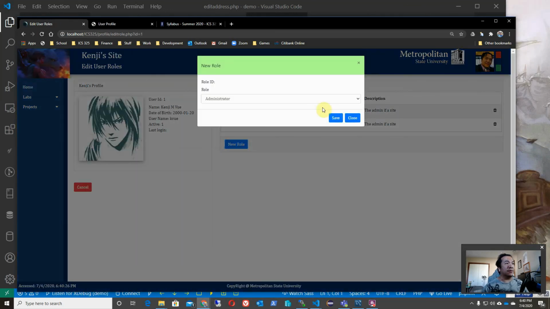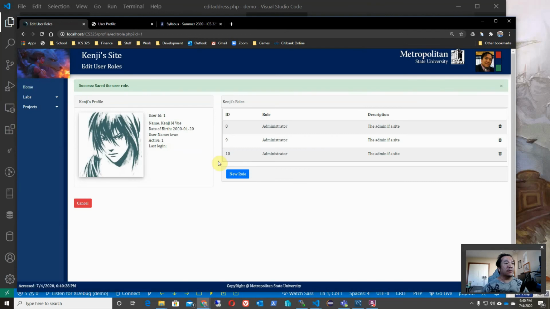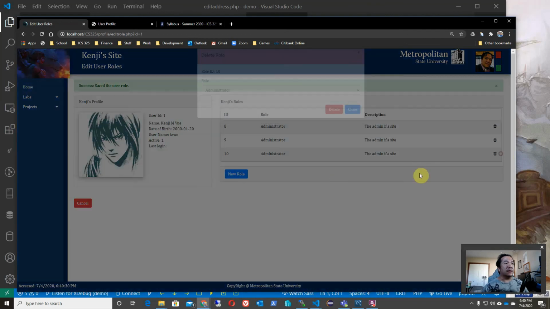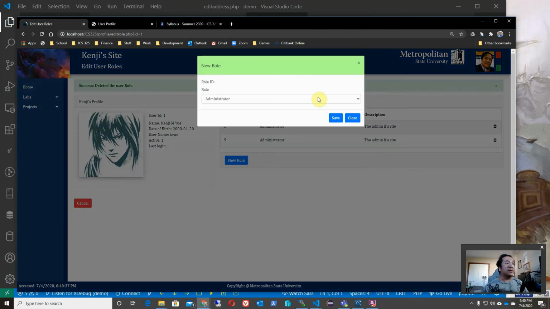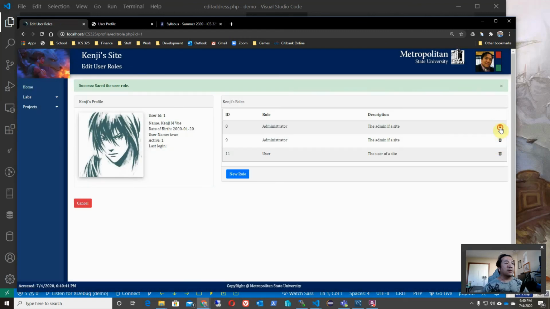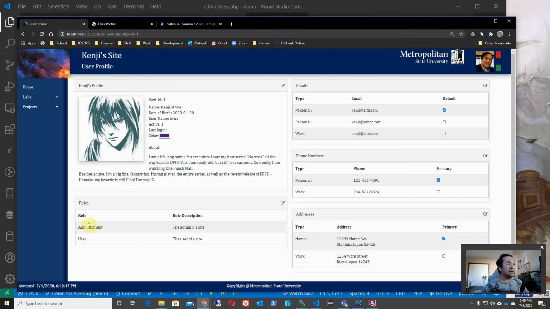So if I go new role, save, then I can go in and delete it just like that. New role, user, save, delete the first administrator role, and just like that. Cancel out of it. It should persist on this page.